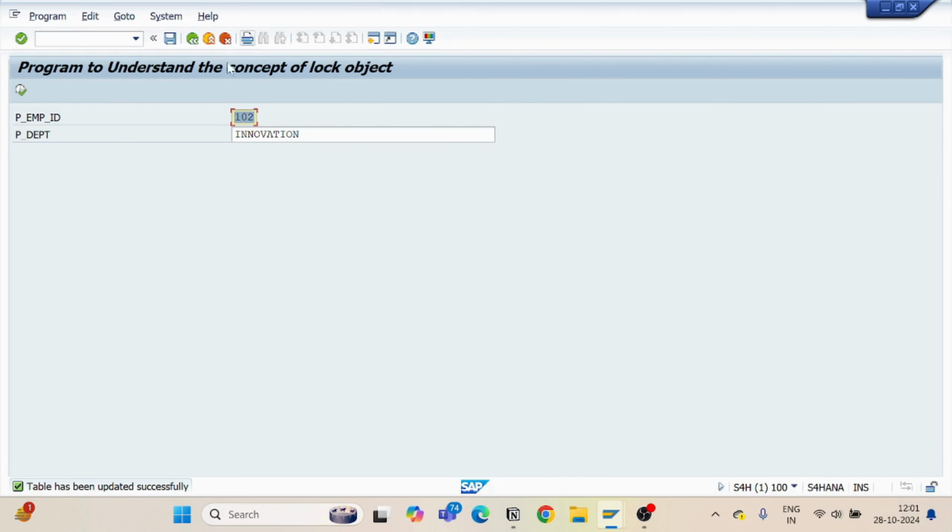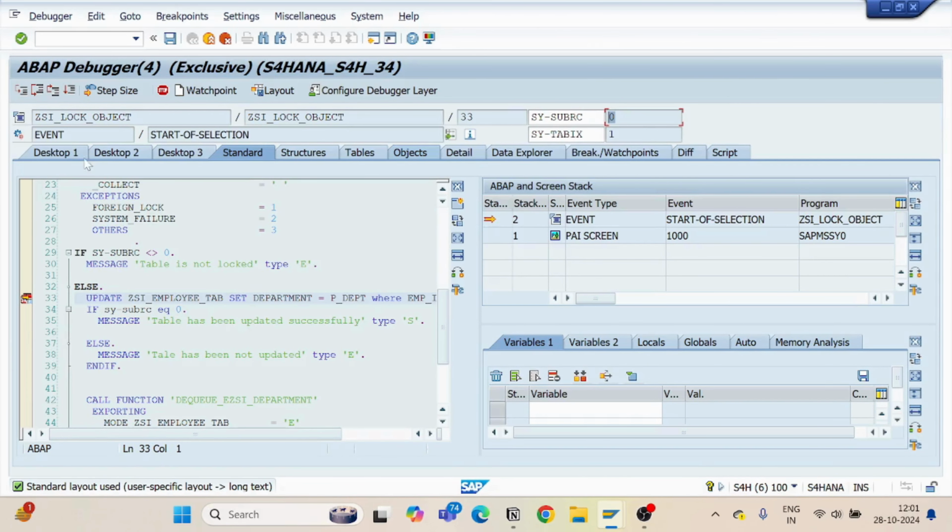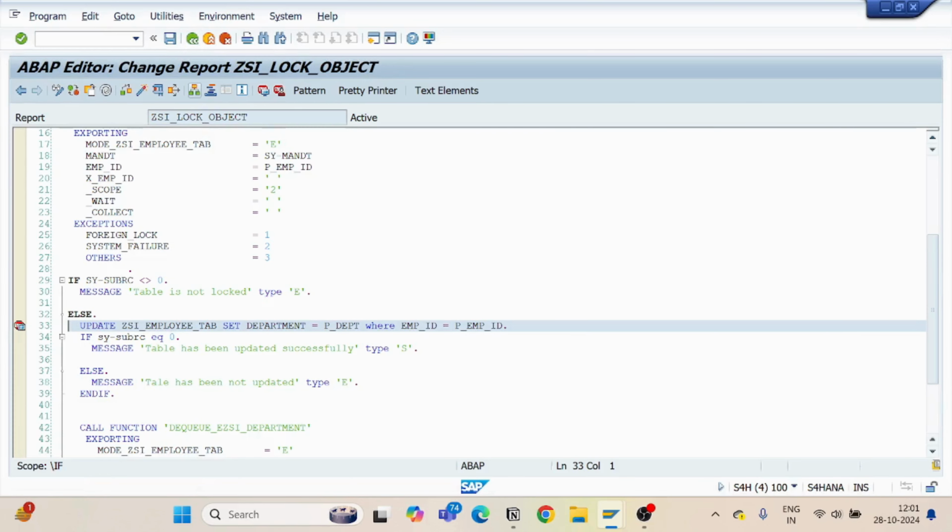So I hope this concept of lock object is clear, because my 101 is currently in debugging mode and we have stopped it. Once we have changed it, my table will be updated successfully and there is no issue. If I go again to change 101, I will be able to change it. There will be no problem because the lock has been released now. Once the lock has been released from my previous user ID, which is Amrit Raj, Venkat01 is easily able to change it.